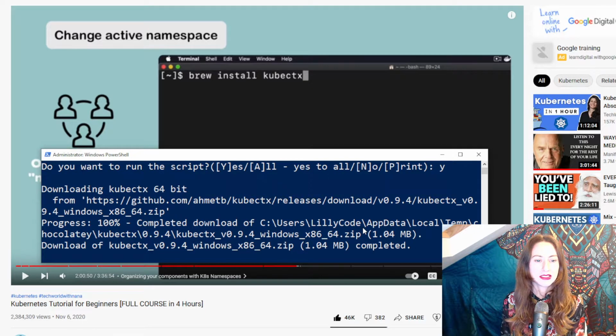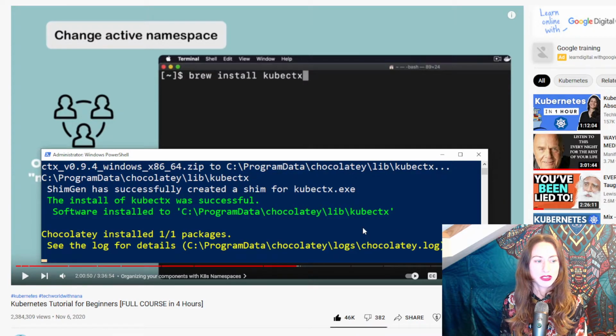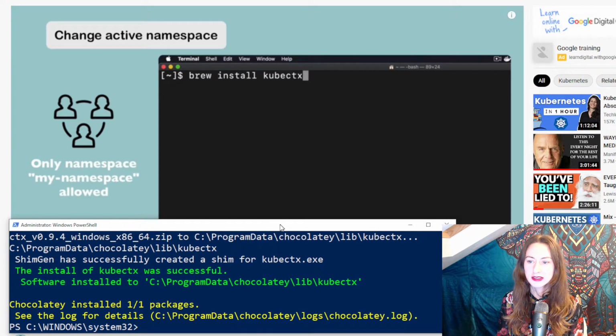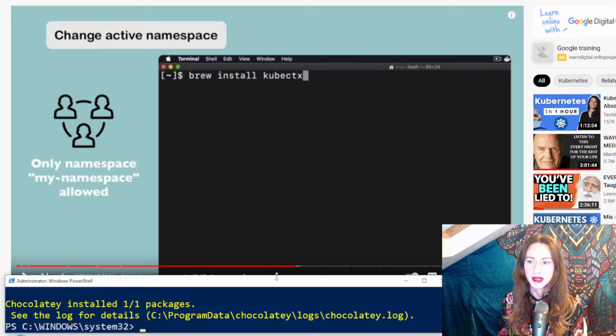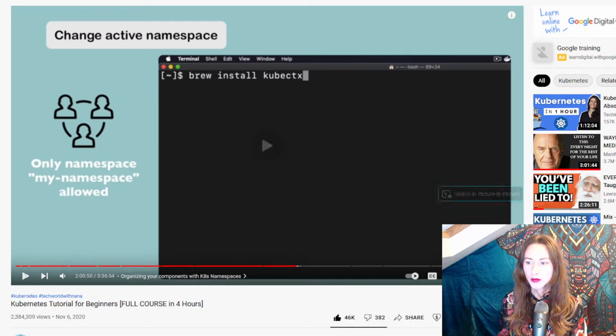So now that's installing, and we'll just let that go. Perfect, it's installed the package, and we'll keep on watching. And I'll just move this on down. Okay. So this will install the kubens tool as well.